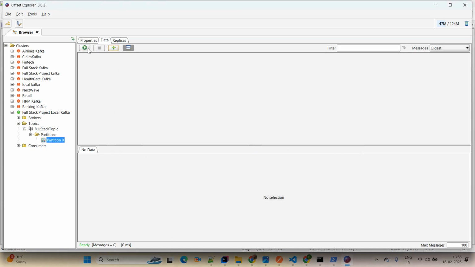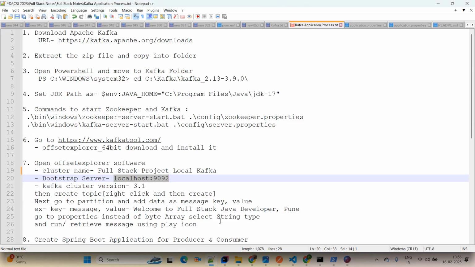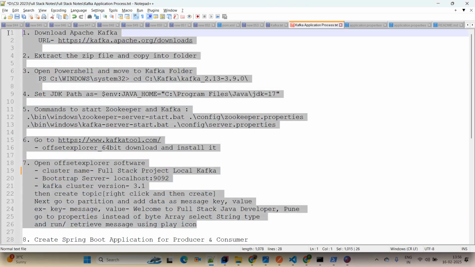And then you can simply click on this play icon available here, right? Retrieve message, you can say. Then see, here is the key and this is the value. Such a way we are able to handle it in Offset Explorer, as you can simply say, like local Kafka. Then these steps we are done with, all these 7 steps.